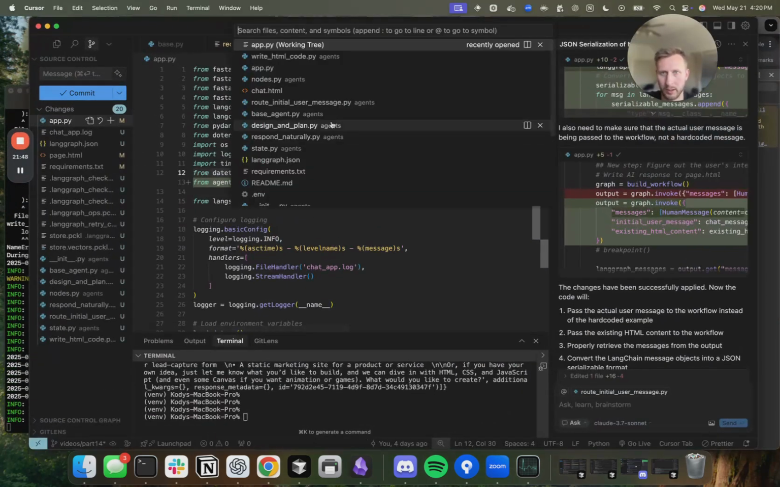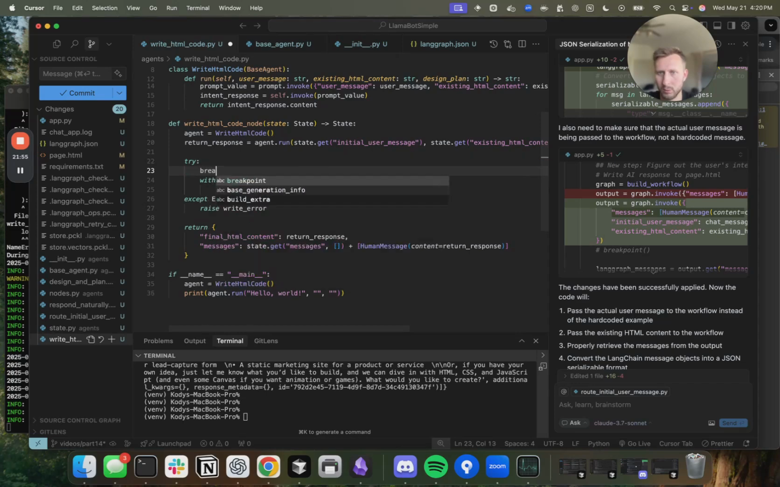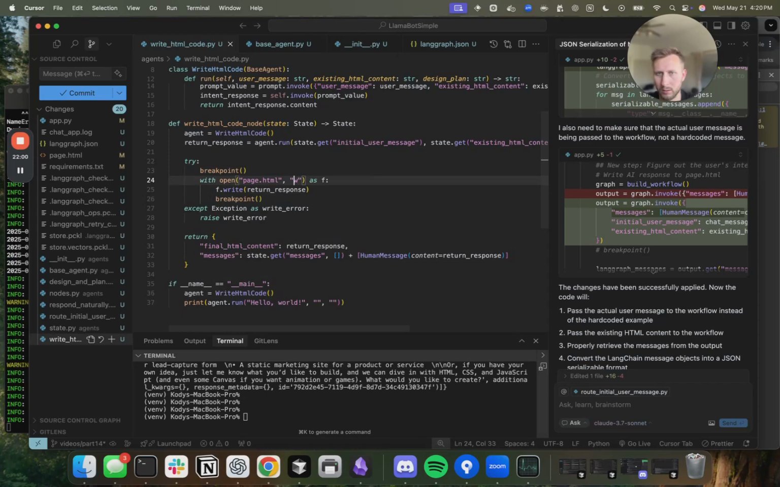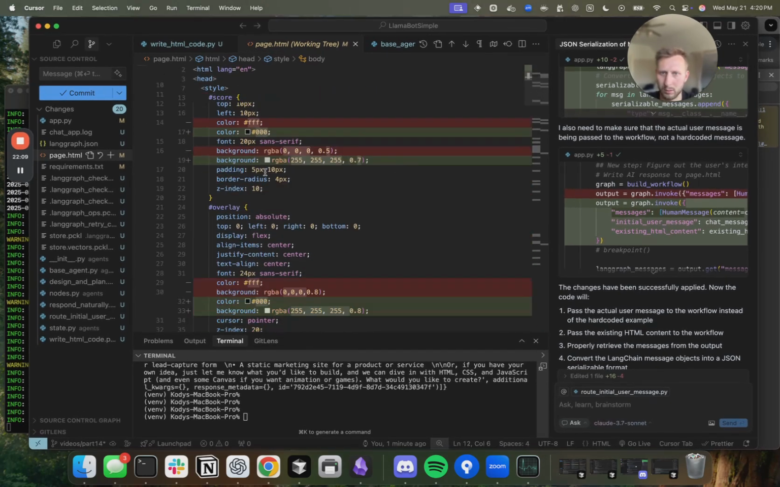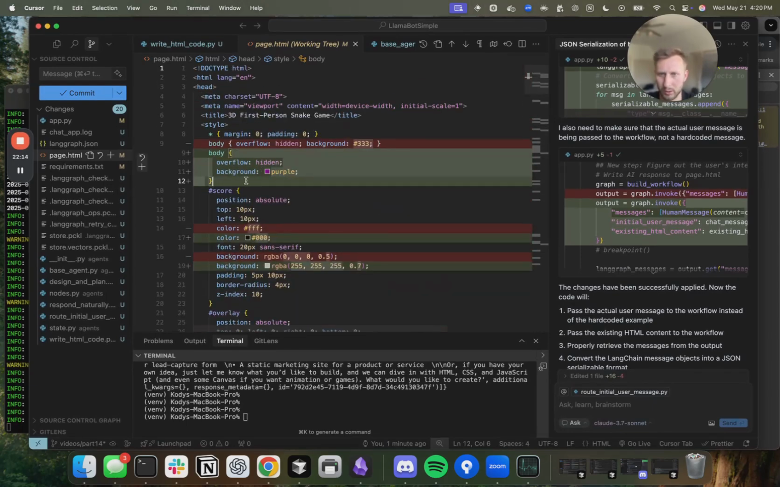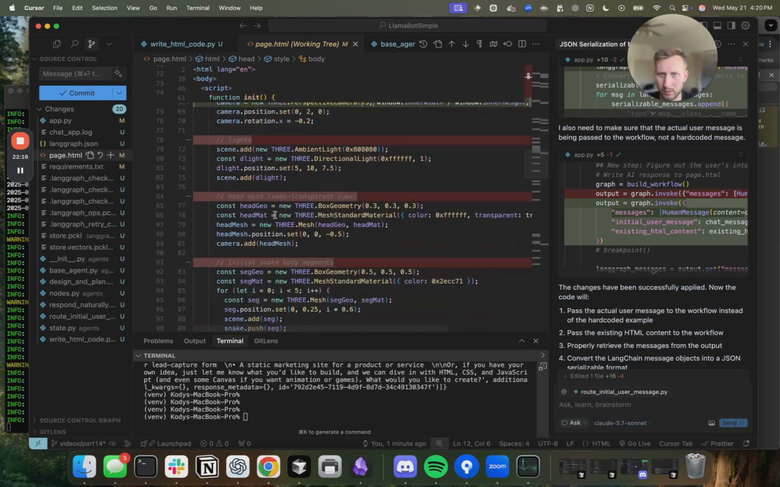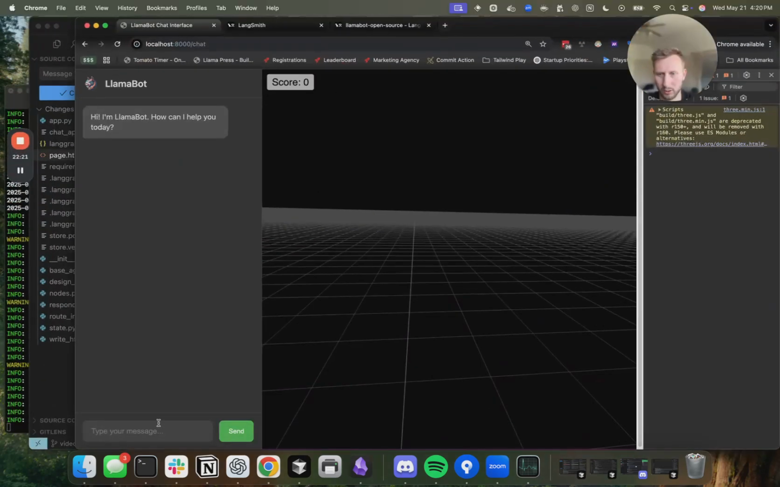Alright, so let's go ahead and go into our write HTML code. Put a breakpoint right here. In fact, we have this page HTML right here. Oh no, it does have it as purple. Huh. Oh right, but it's just putting it as... Okay, so I think it is working. It's just that we're not giving a good prompt.